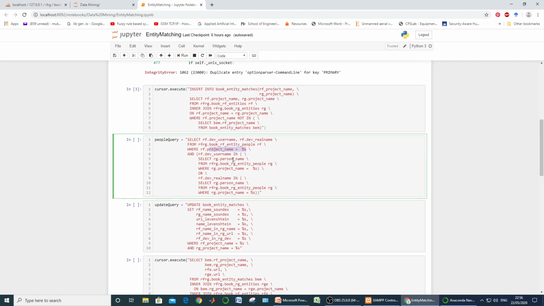The overall concept is to pick the name A and try to match it with the username or with the person name that exists in the RG table. So pick the project name from RF and try to match it with some person who is working under some project with name equal to B. If that person exists, it means we need to select those developer username and developer real name.